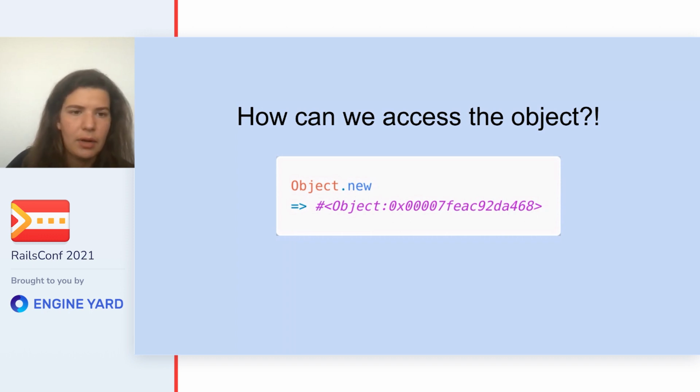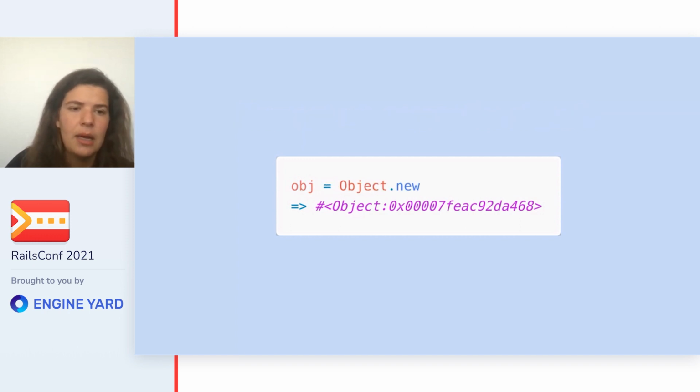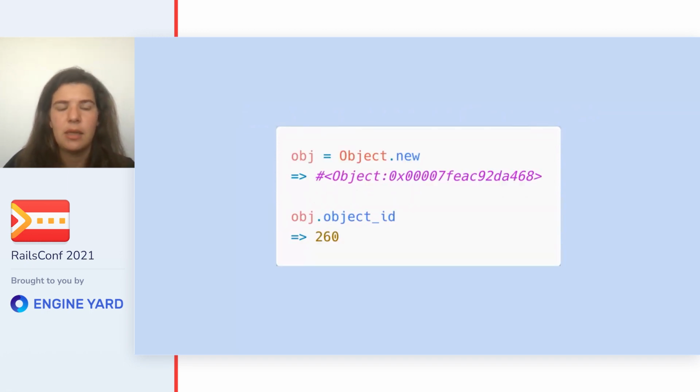But first, how can we access the object? Well, we can't. We haven't made a variable and assigned it to that variable or put it anywhere that we'll be able to access it. And that was what happened with our billion, right? So then they just got cleaned up. If we wanted to do that, we could say obj equals object.new, and then we'll be able to access it. Some of us might be familiar with object ID, which is a unique identifier per object that we'll get into.